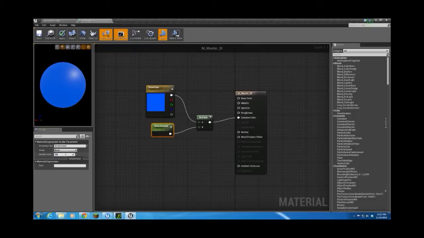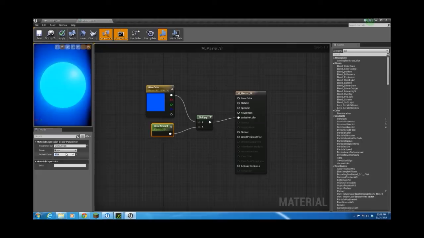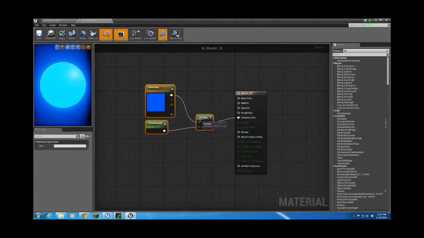Alright, so you see at 1 it doesn't glow much. At 30 we're going to have this really big glow, and since this is a parameter, it will be settable by the level designer or you.